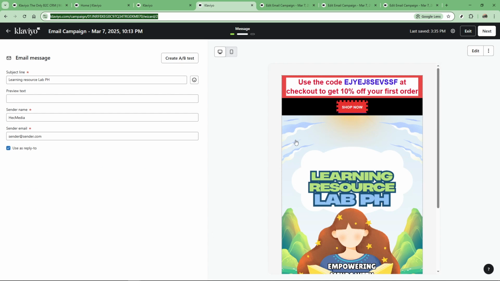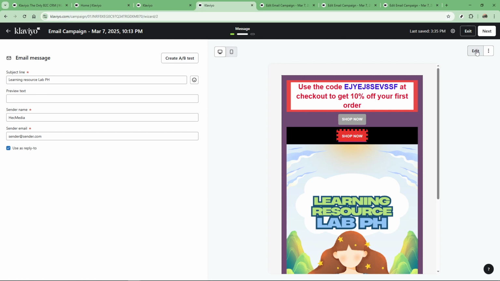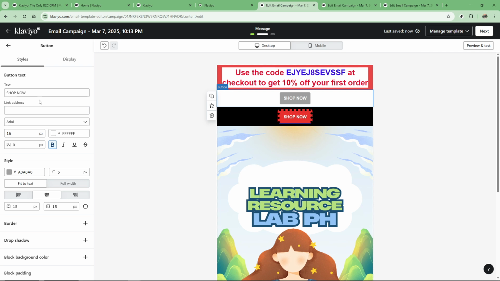Once you're in the email editor, direct your attention to the left panel. Here, amidst various options, locate the button block. It's under the blocks section. This is the building block you need to add a button to your email. To insert it, just drag and drop the button block into the part of your email layout where you'd like the button to appear.